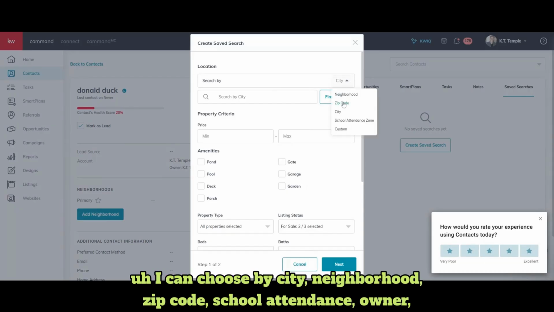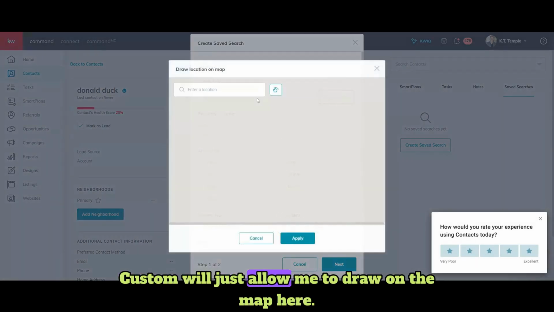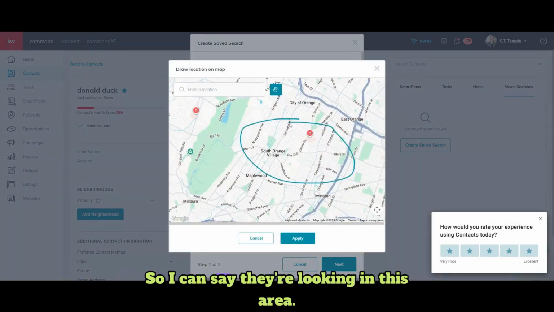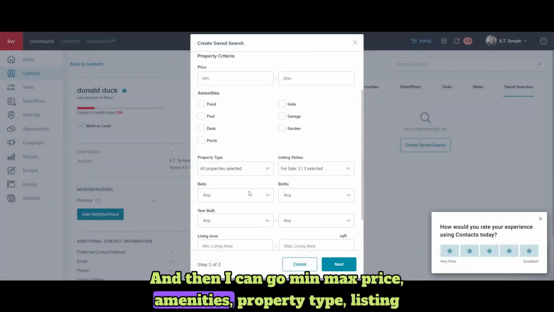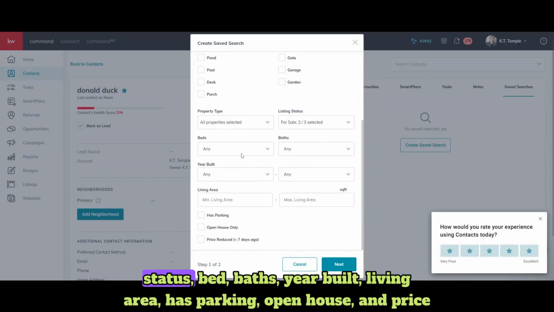I can choose by city, neighborhood, zip code, school attendance zone, or custom. Custom will just allow me to draw on the map here. So I can say they're looking in this area. And then I can go min, max price, amenities, property type, listing status, bed, baths, year built, living area, has parking, open house, and price reduce.